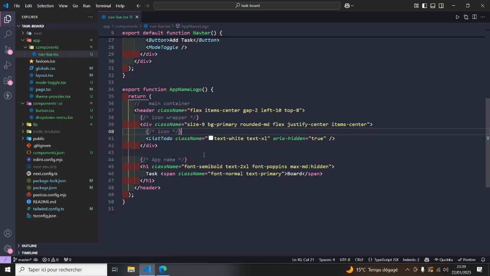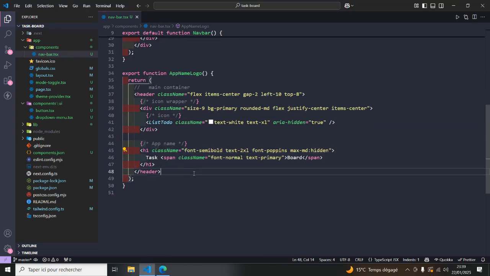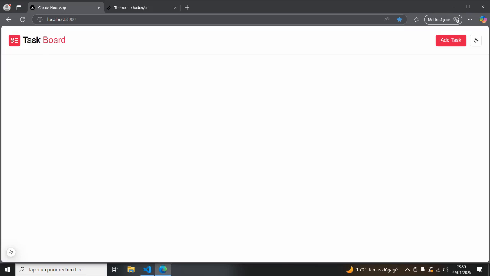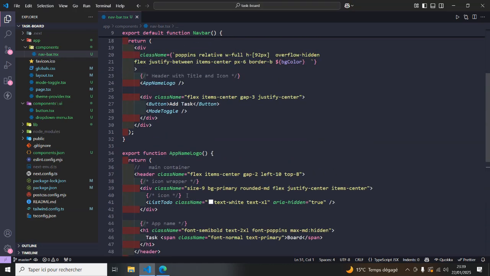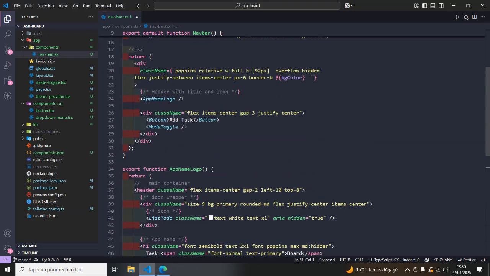And this is the icon. And finally, this is the name of the application. So we're using the h1 tag with all of these utility classes, and we're using the bold in another span because the word Task is going to be bold, and this one is not going to be bold. And of course, we need to import this right here.